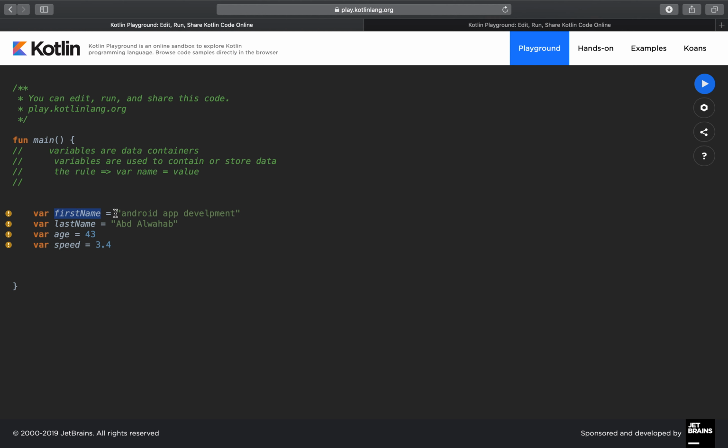Now Kotlin by itself is going to detect the type from the value itself. So if you are giving it a text, then it's going to specify that this variable will be of type string. Essentially, the type of the variable will be determined by the value itself. So if you give it a number, then the type of the variable will be number. So this will happen automatically.